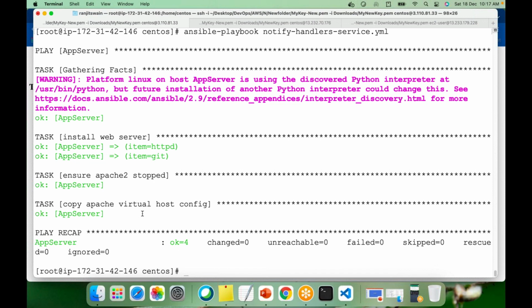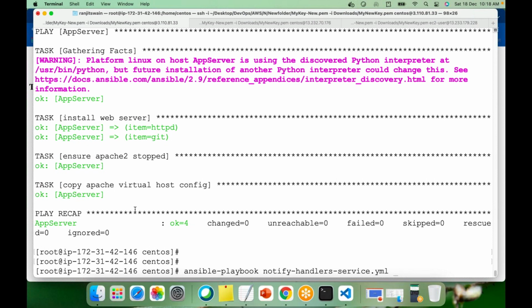For here, there are no changes in the code. Exactly. So here changed 0, nothing happened because these two are already installed. The server is already stopped, so it did not stop again, and there are no changes to the code, and it did not copy either. And as there is no copy, it did not notify anything, right?